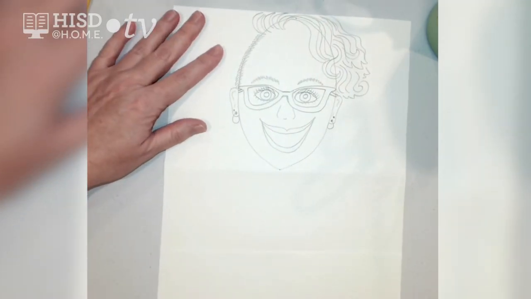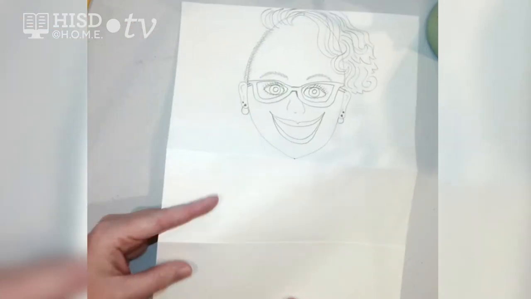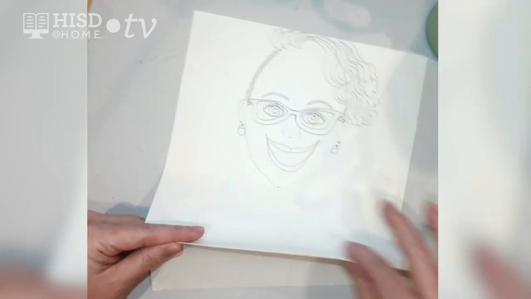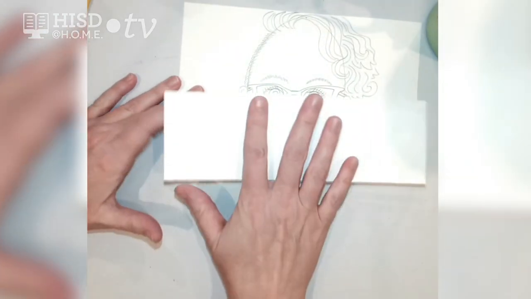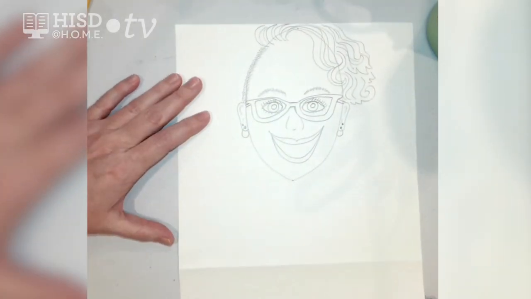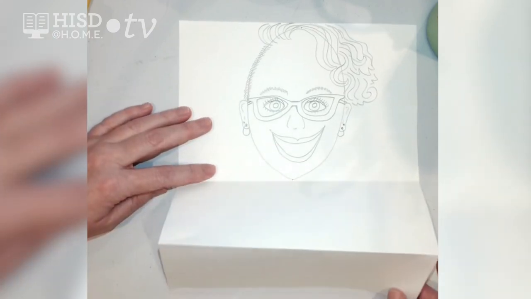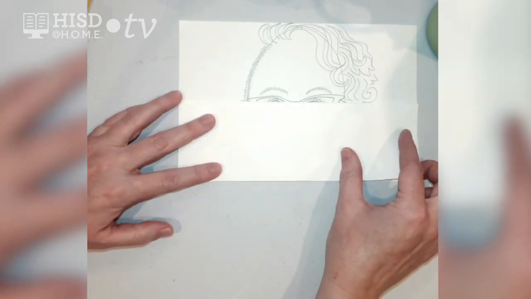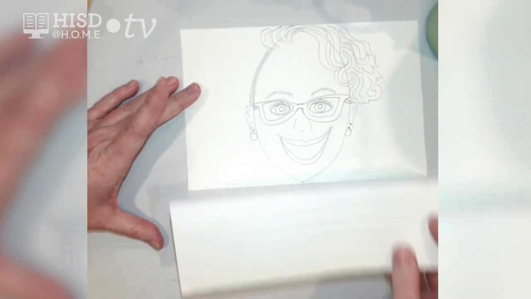So I'm going to take the bottom of my paper and I'm going to kind of bend it. But I don't want it to bend here. I want it to bend right here. So I'm going to push that and I'm going to bend it up. Okay, let me do it again. So the bottom of my paper, it's going to bend in half. It's going to kind of bend up like a tent and cover up my eyes, right? Cover up my mouth. That's where my mask is going to go.